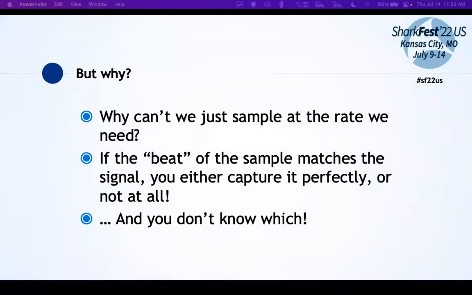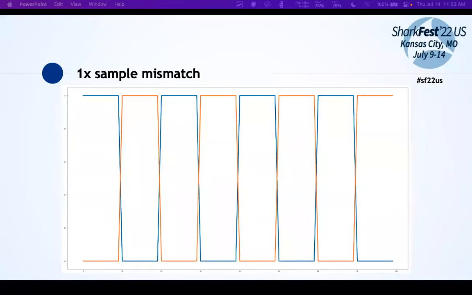So why can't we just sample at the rate we need? Because if the beat of the sample matches, then you're always going to get your data. But if you're one off, you're never going to see that signal at all. And you don't know if you're just missing the signal every time or if there's no signal. If we had a signal that was on, off, on, off, on, off, and we were exactly missing it by 1, we would never read anything. It's always a 0 on that signal.